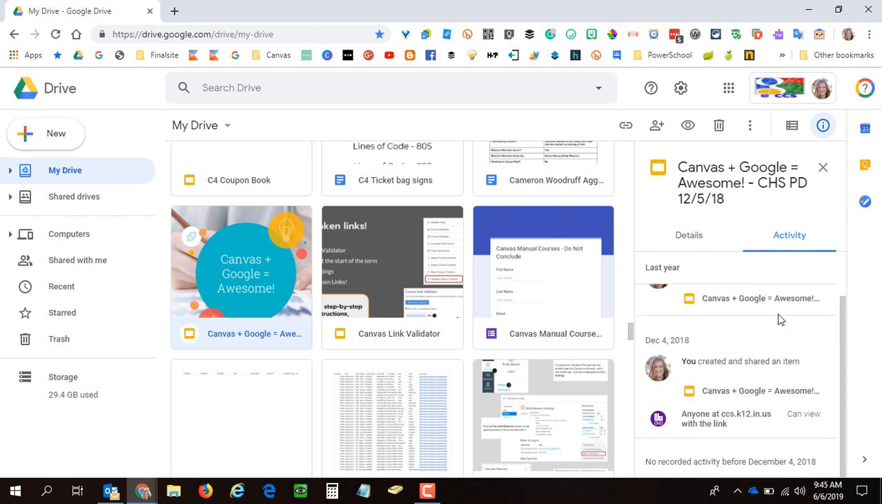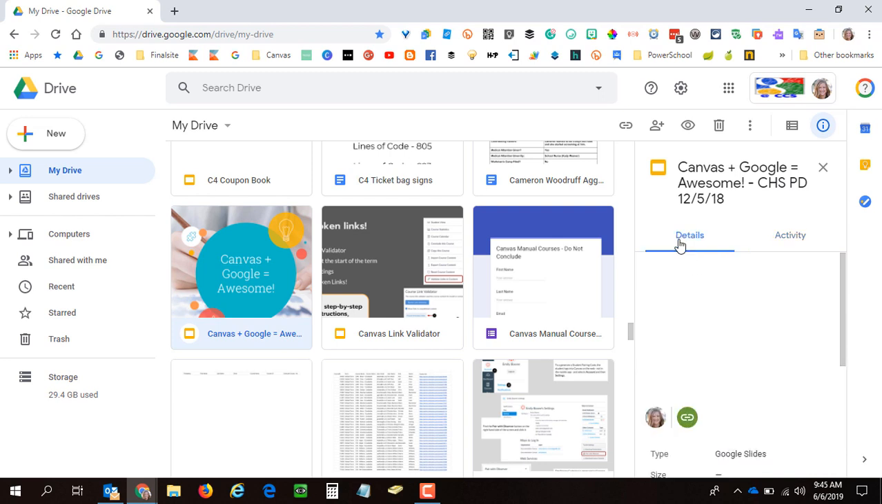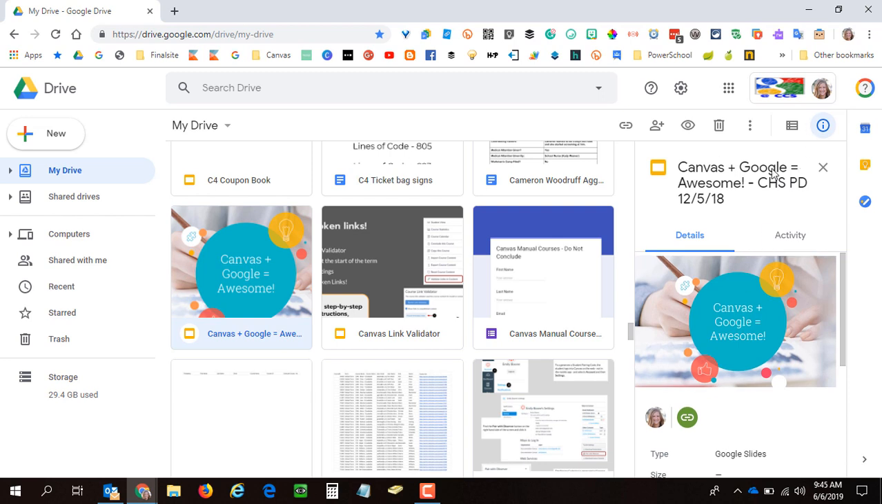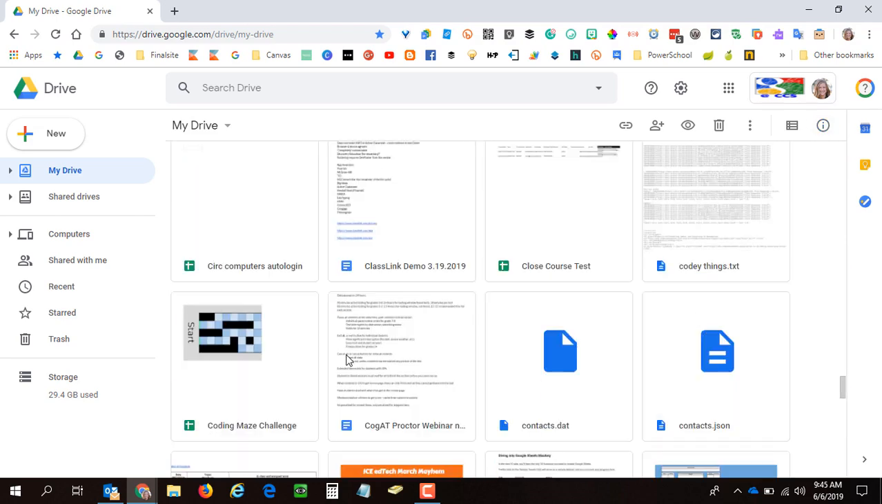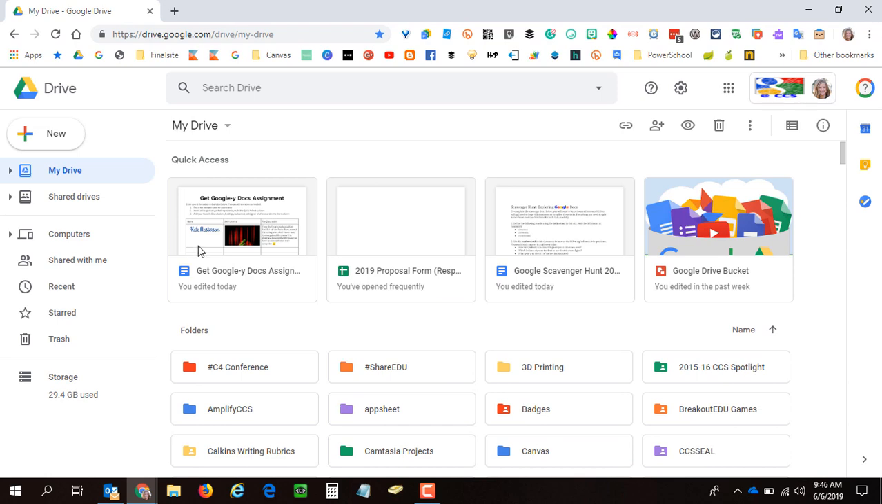So here's some additional activity, well, not much. I created and shared an item, and I edited an item. Here are the details. Here's where you can see I shared this so that anyone at Carmel Clay Schools with the link can view. So that information panel can be really helpful. Sometimes it takes up a lot of screen real estate though, so you can turn it off and then just turn it back on when you need it.